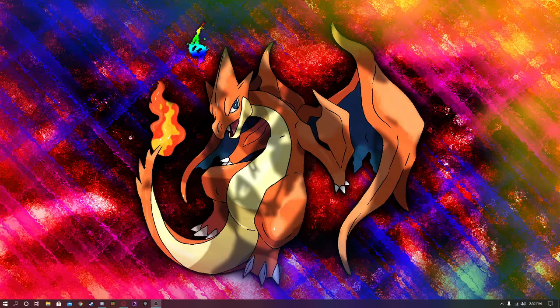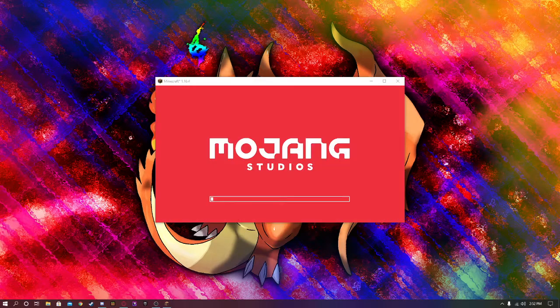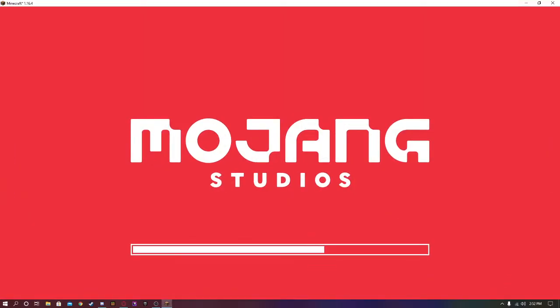And as soon as you're on here, go ahead and hop into a world. If your latest world is not the latest version, then I suggest making a new world because the Optifine will not work on that. You can see up here. Maximize that.